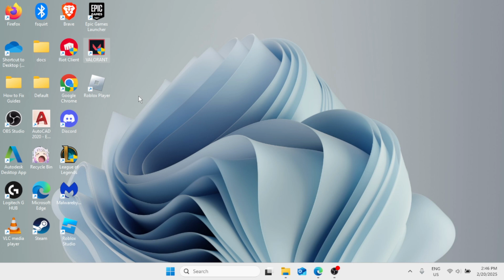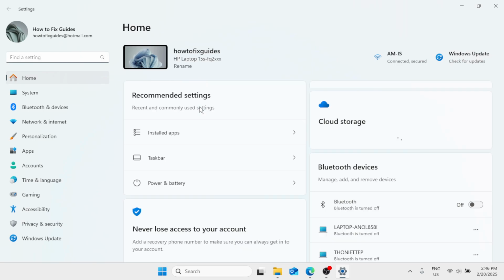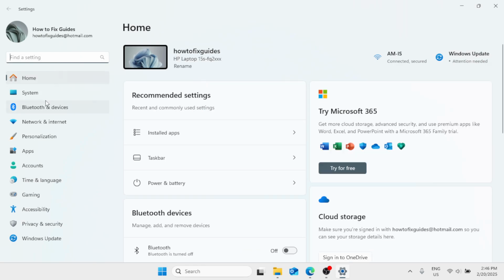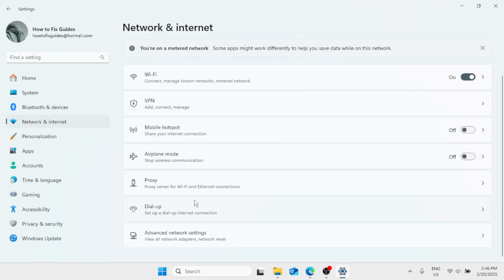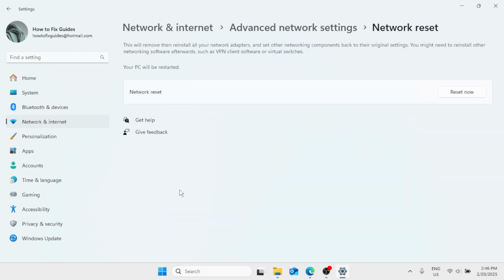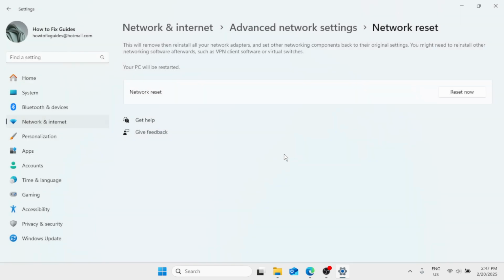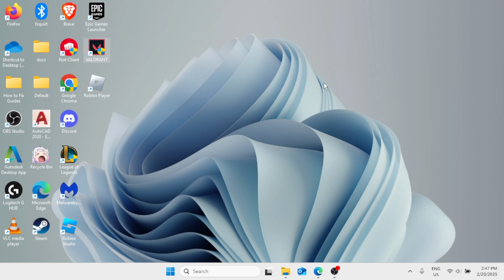Then you also need to reset the network. So click on the Start button. Go to Settings. In the list of options on the left pane, you have to click on Network and Internet. Scroll down and click on Advanced Network Settings. Then under More Settings, you'll find Network Reset. Click on that. So this will remove and reinstall all your network adapters and set other networking components back to the original settings. So you have to click on the Reset Now button and then click on Yes. But make sure you do not forget your Wi-Fi password or Ethernet password. Once you have clicked on Yes, your PC will be restarted, and after that, connect to your network and then open the Valorant game.